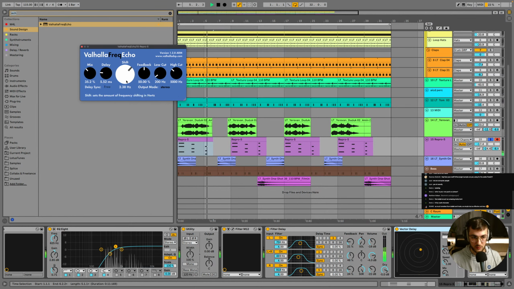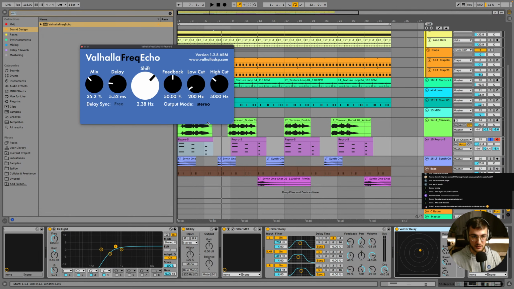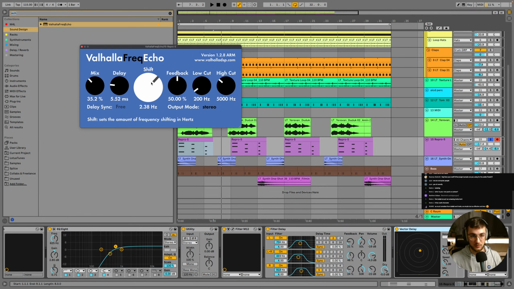Some flanger. Valhalla Frequency Echo is a combination of frequency shifter and delay. And it also creates these really weird flanger type effects if you slightly shift the parameters, if you don't do intense settings like now.